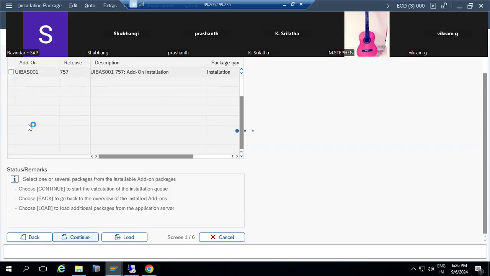Then select that one component, or if you want to update the UI component also, it is showing here, right? So this is also, I think we can select it. At a time, two also we can update, one also we can update here, right? Select it, then just click on Continue.